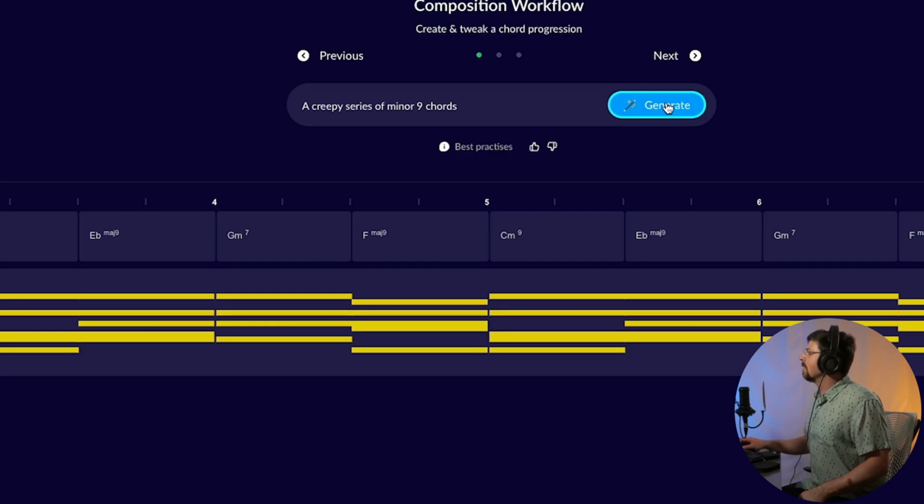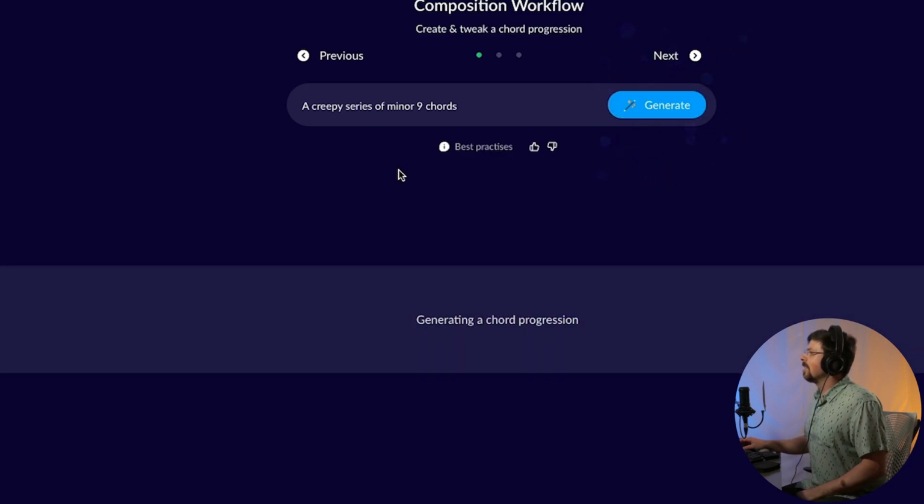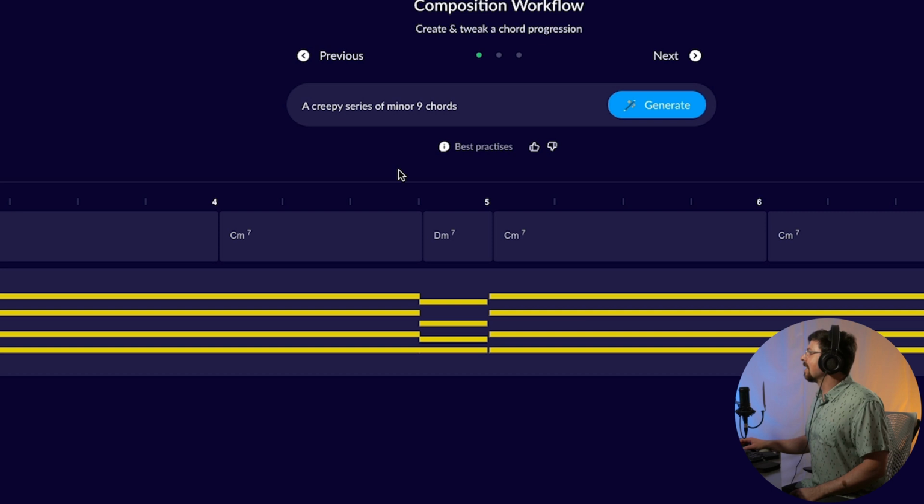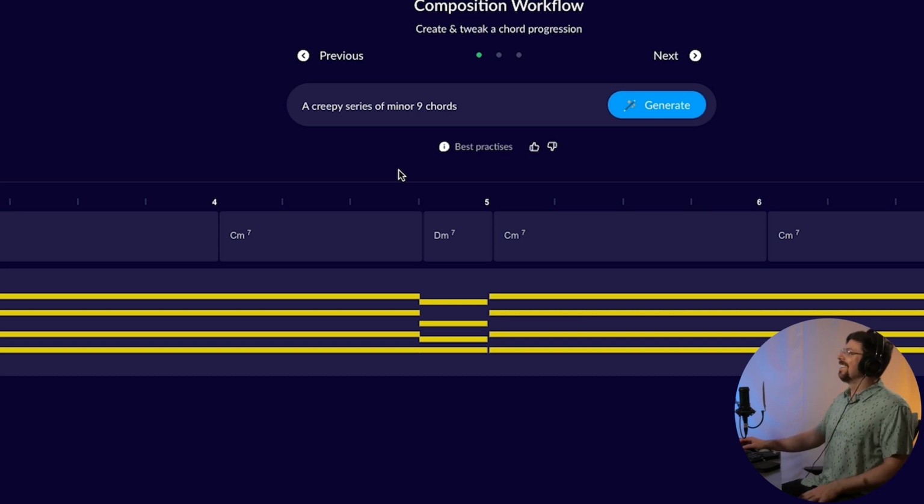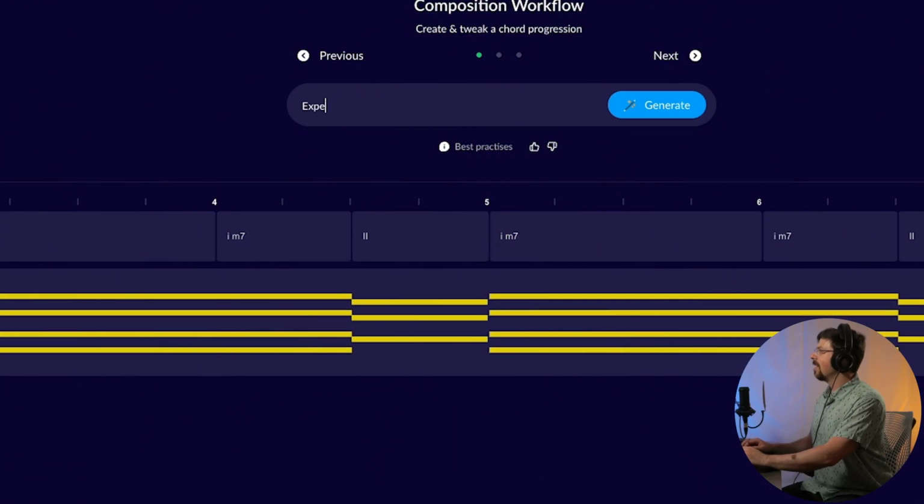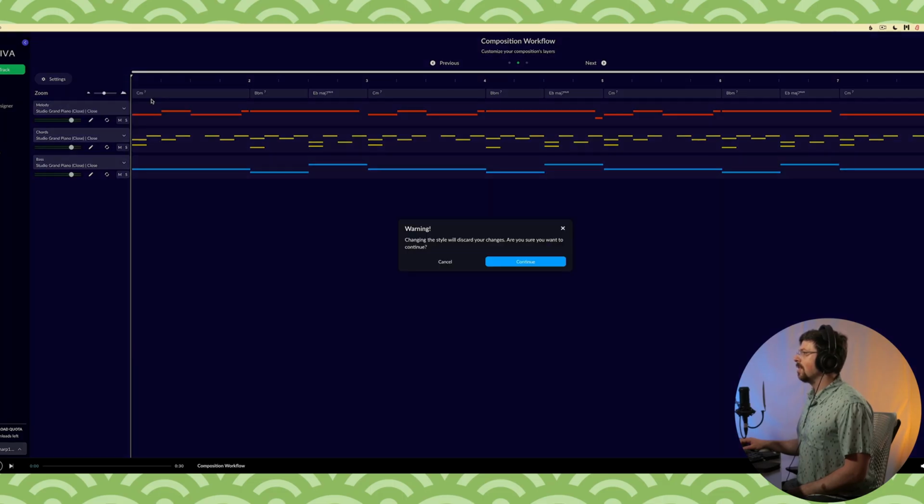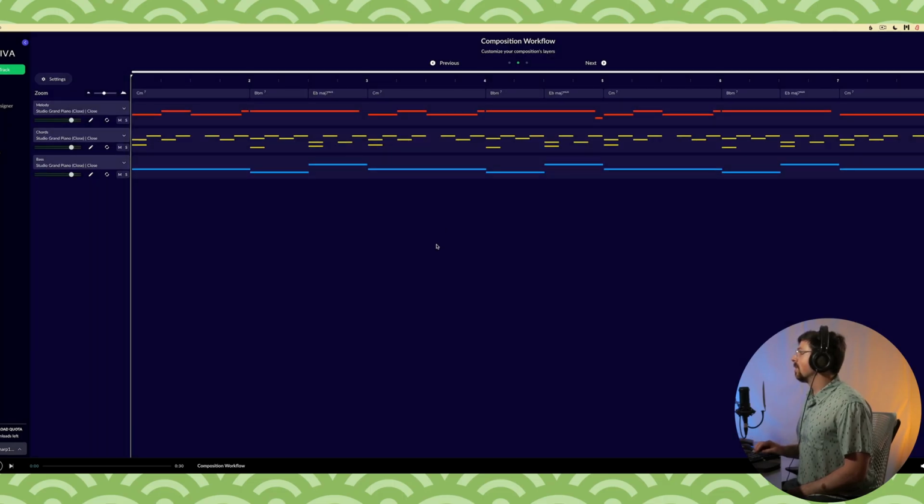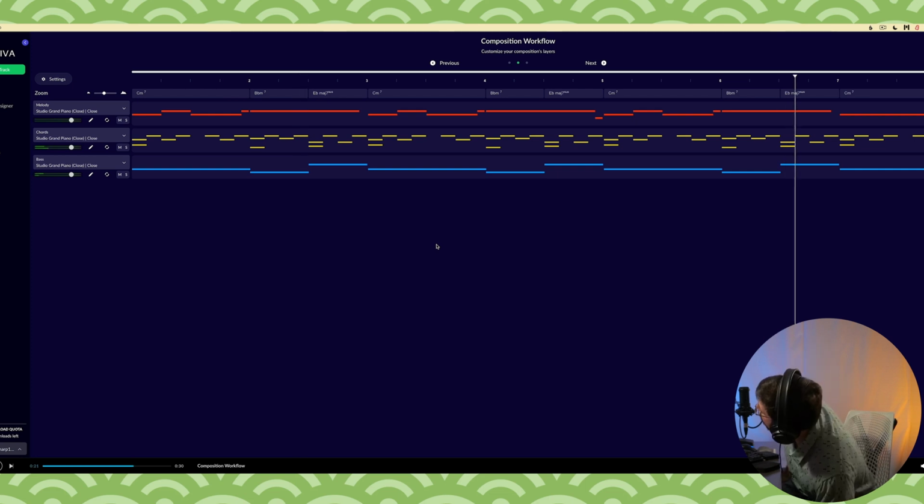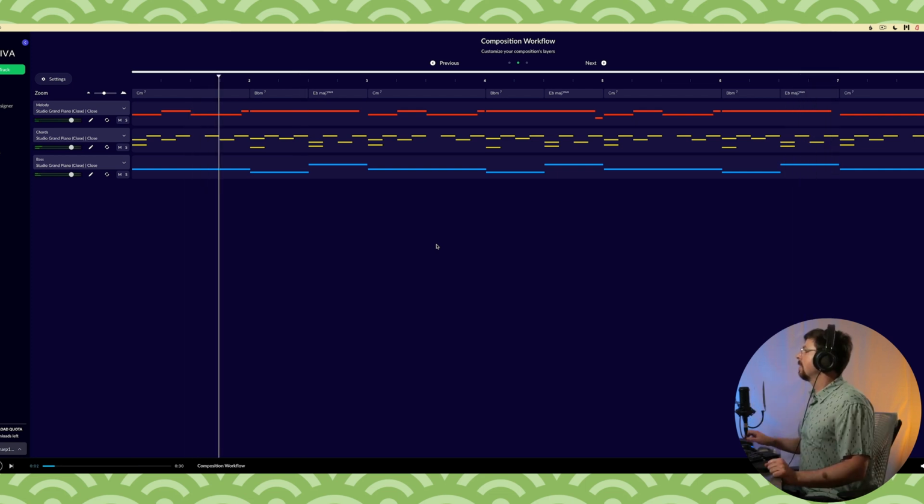Now I'm drumming with my hands. Oh no! Go back! Let's say experimental chords with ninths. Make sure to hit the next button, not the generate button. So it seems like if I change the style, it's going to actually generate different material, which is interesting. Yeah, this doesn't necessarily follow a single key.